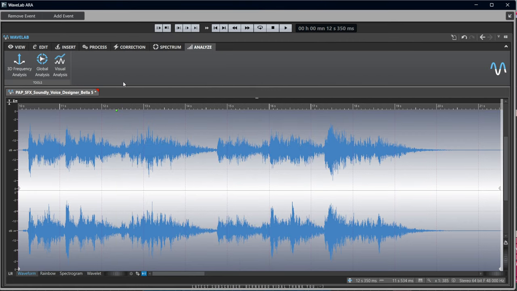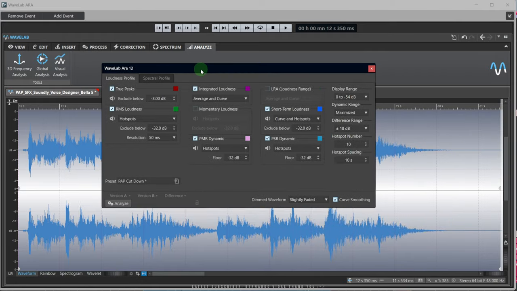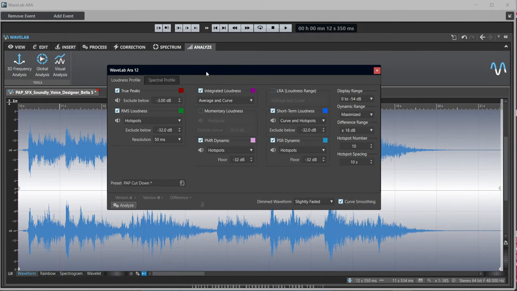Again, this could be something that we could look at. And then the visual analysis, which of course is really the pièce de résistance when it comes to visual stuff.